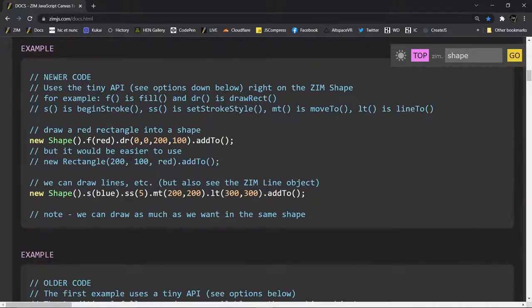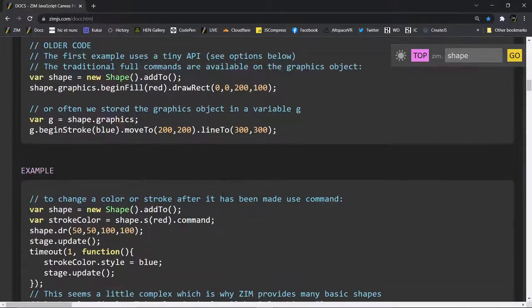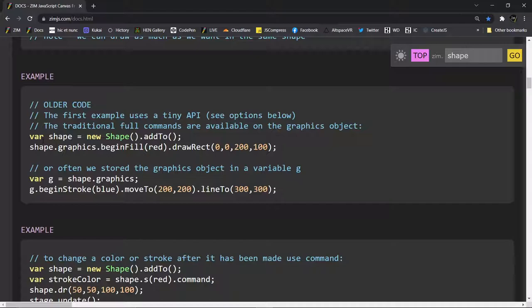So here's an example with the newer code. Make a new shape, fill it red, draw a rectangle. We did that. Add it to somewhere. And we can also draw lines. And we did this too. Yay. So we did those two new examples right there. Here's an old example, shape.graphics.beginFill.drawRect.